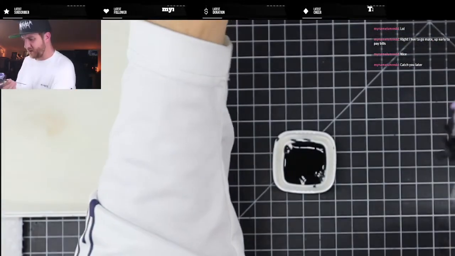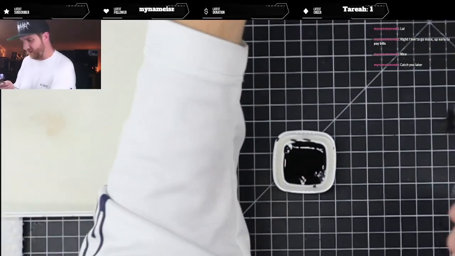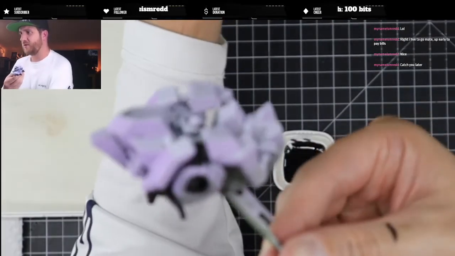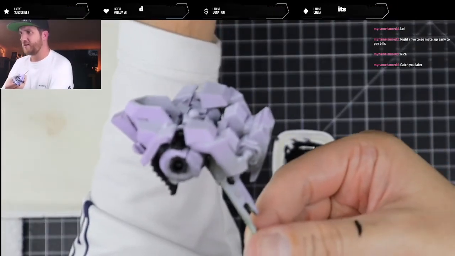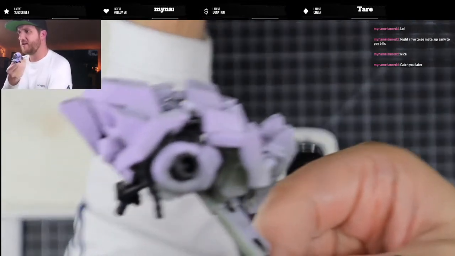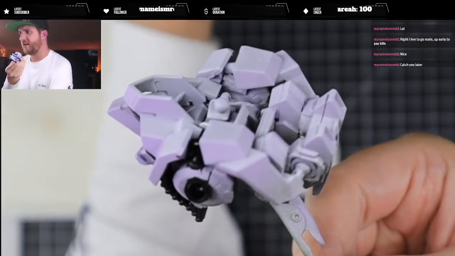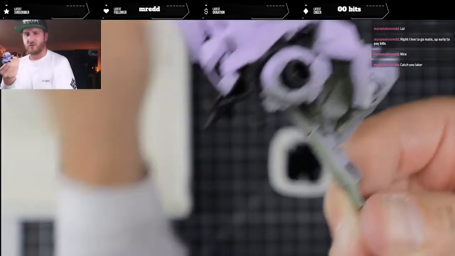All right, so let's fix a couple of these mistakes here. We can do this live and in person. We can see here I have gotten a little bit of black ink on the edge there. I'm going to get that off real quick.